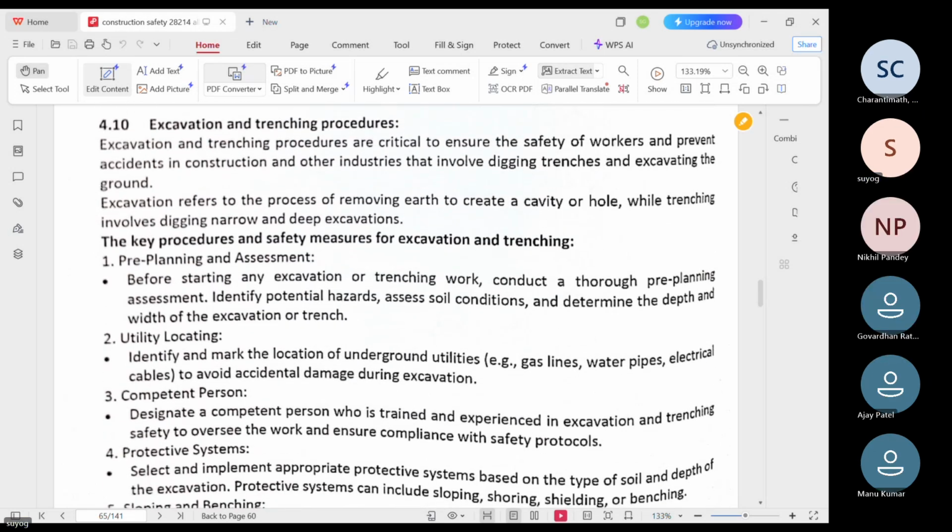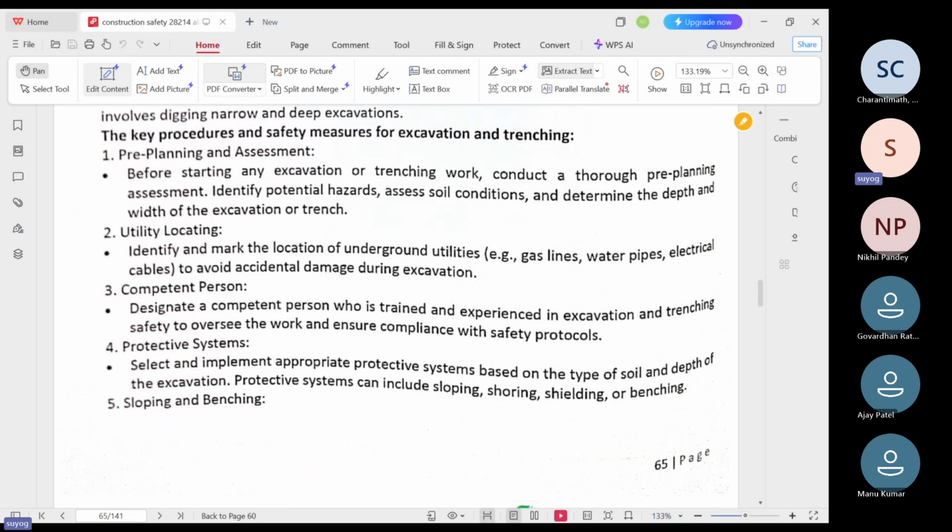4.10 excavation and trenching procedures. How do we perform this? Excavation and trenching procedures are crucial to ensure the safety of workers and prevent accidents in construction and other industries that involve digging trenches. Excavation refers to the process of removing earth to create a cavity or hole, while trenching involves digging a narrow and deep excavation. The key procedures and safety measures for excavation and trenching are: first is pre-planning and assessment.